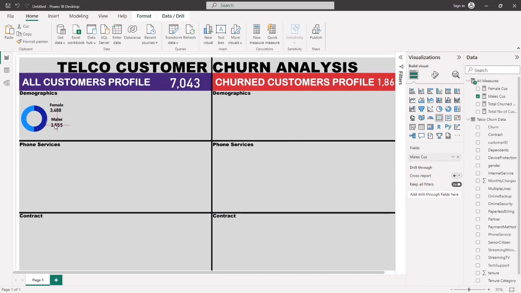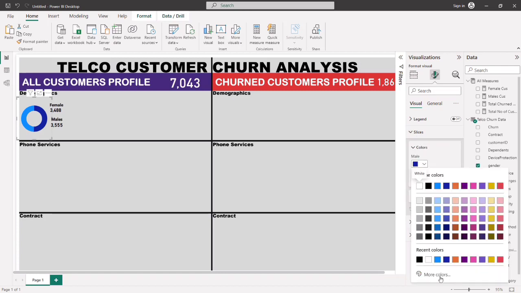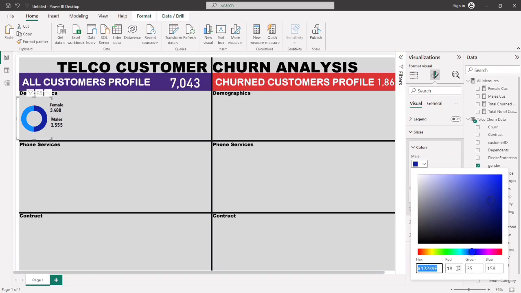Now looking at this, it's not so comprehensive, because I don't know which of the colors is male and which of them is female. So let me quickly format this. I'm going to come here to the slices. I'm going to change this color for male to some more colors, and then I'm going to add just the RGB colors. So I'm going to use 67, and then for this, I'm going to use 44. And then for this, I'm going to use 122. I see what you have there.